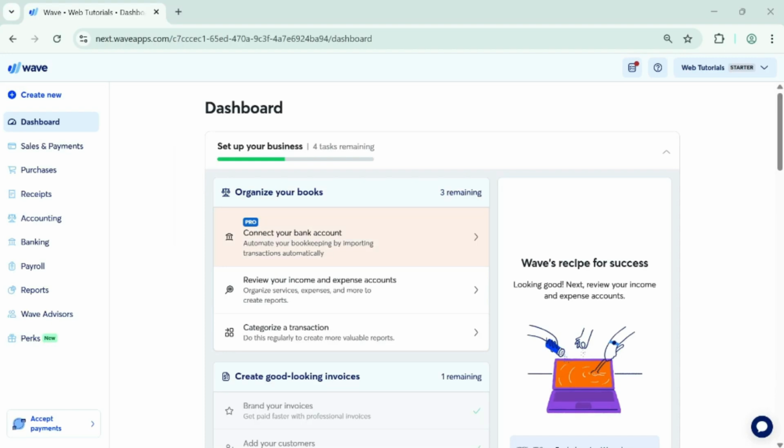First, open Google Chrome and go to the official Wave Accounting website. Sign in to your Wave account. Once you're on the dashboard, you might expect to find an option to connect Payoneer under the Banking or Bank Connections section. However, at the moment, Wave Accounting does not support a direct integration with Payoneer.